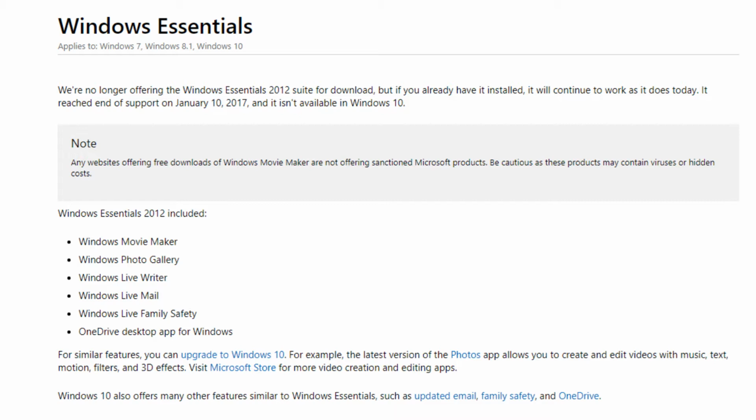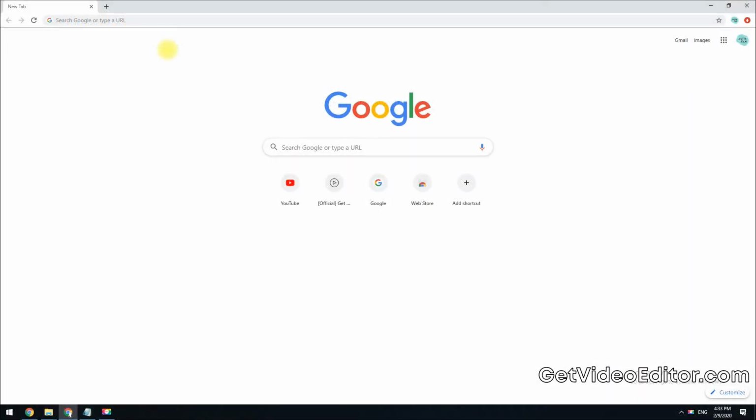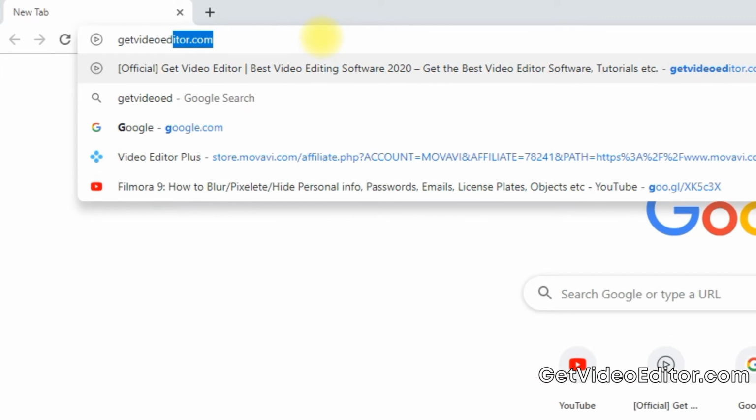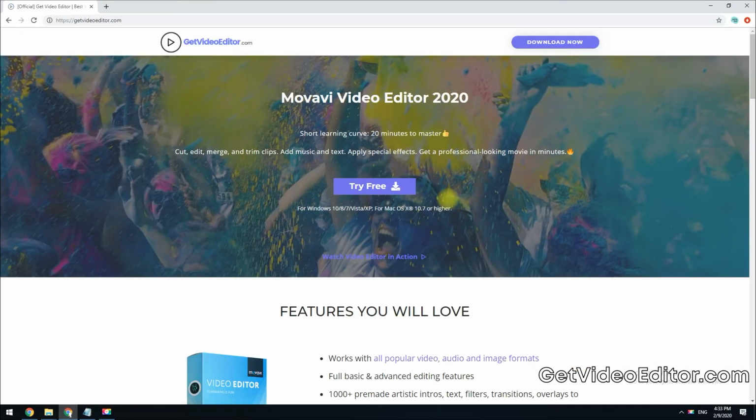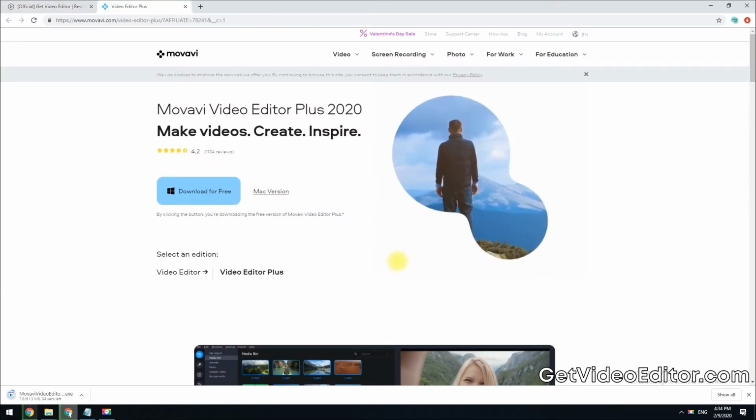Next I will show you the best alternative to Windows Movie Maker, along with a detailed tutorial on how to use this software to edit videos. Alright, let's get started. Click the link in the description box below to visit the website getvideoeditor.com. Hit the Try Free button to download a free copy of the software. Once downloaded, open the installation file, then follow the installation instructions to open the software.